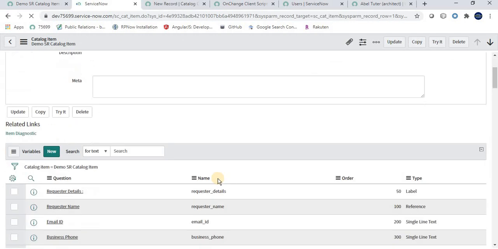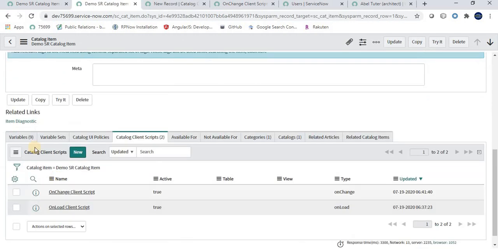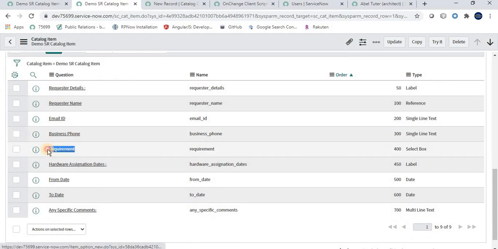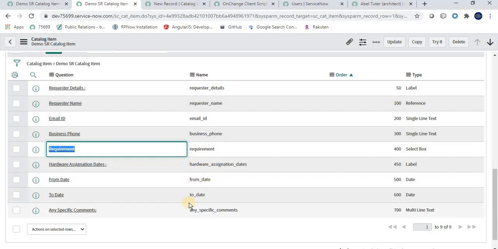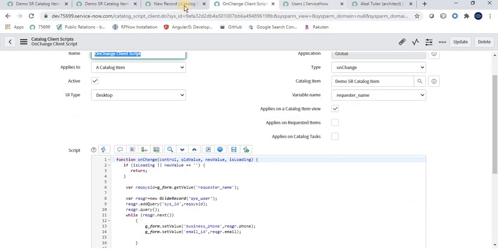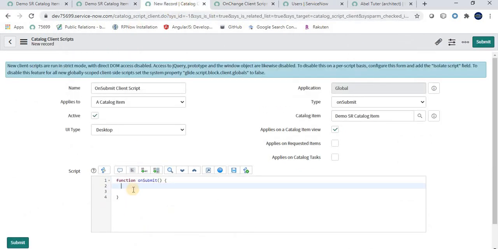Okay, so here we have variables. I have to write the code for this requirement, and from date and to date. The names of the fields are requirement, from_date, to_date. Okay, so let's navigate to the section where we have to write the code, onSubmit. So here we have to write the code.